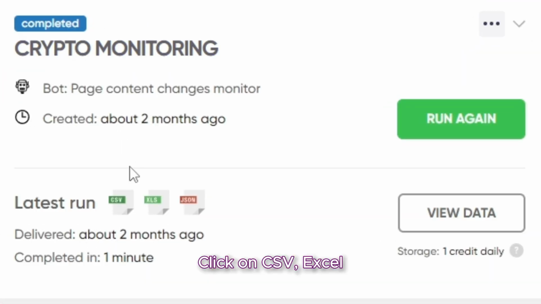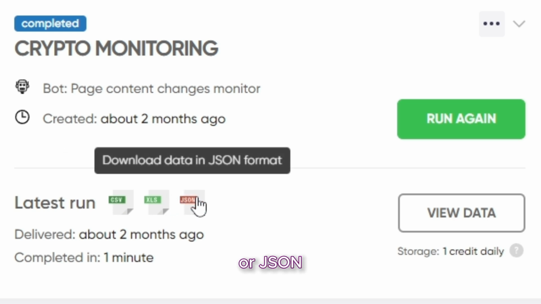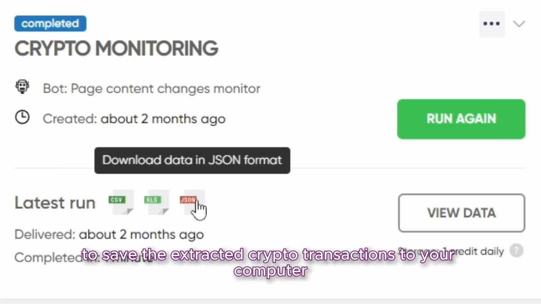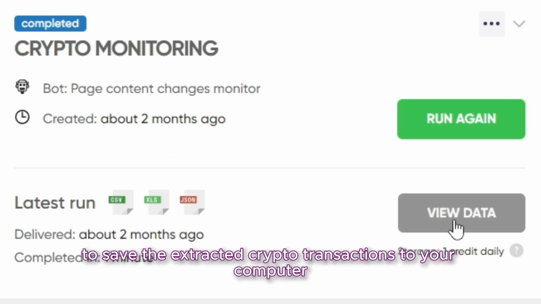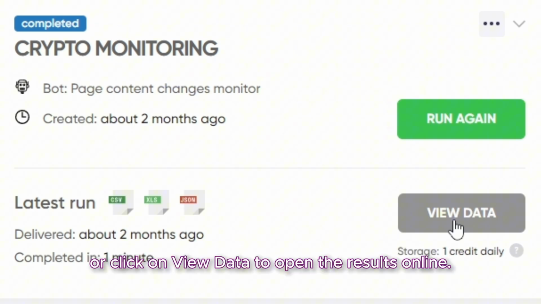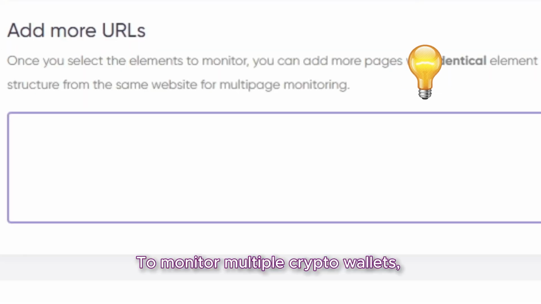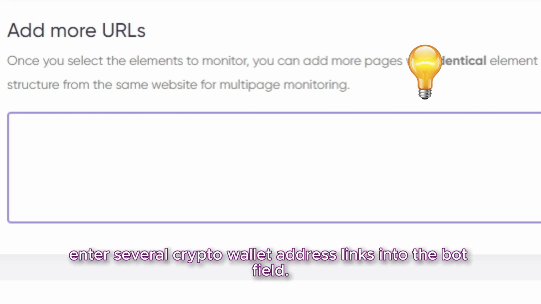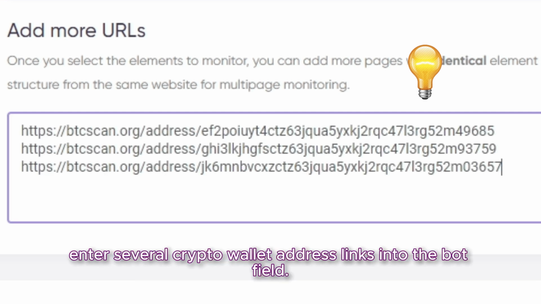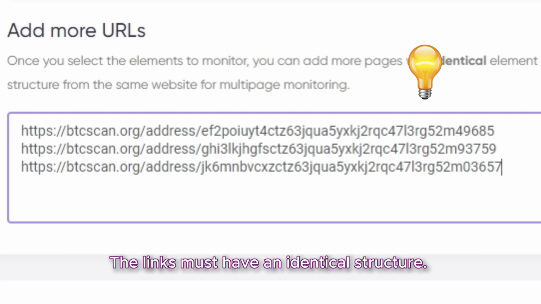Done. Click on CSV, Excel, or JSON to save the extracted crypto transactions to your computer, or click on View Data to open the results online. We've exported data about received, spent, unspent cryptocurrency, and more. You can scrape other details if you need. To monitor multiple crypto wallets, enter several crypto wallet address links into the bot field. The links must have an identical structure.